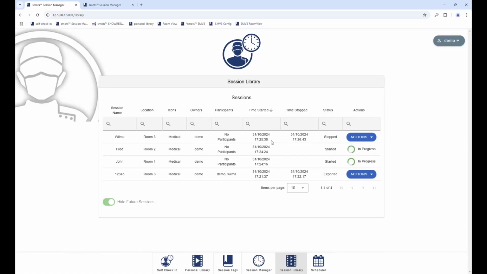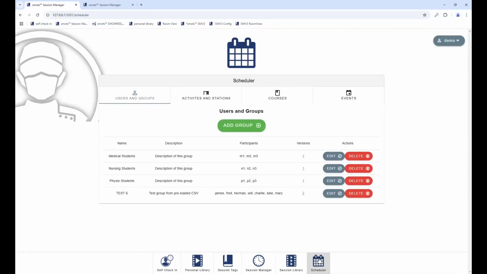Wilma is shown as being active now, but because that was booked in the future, we'll actively need to export the session. And that will just take a few moments and will come through once that actual session has completed, but it's not completed yet. We go to Scheduler.